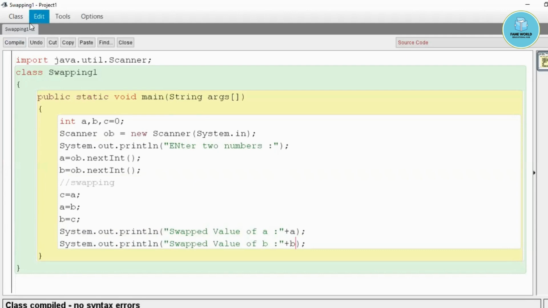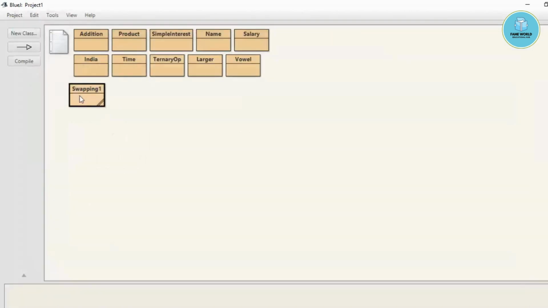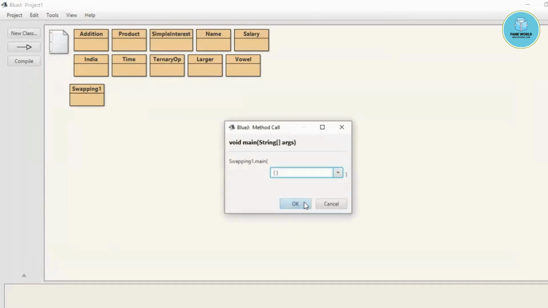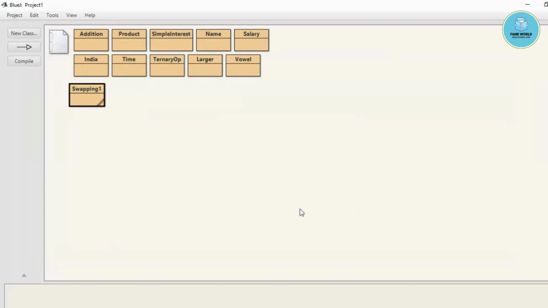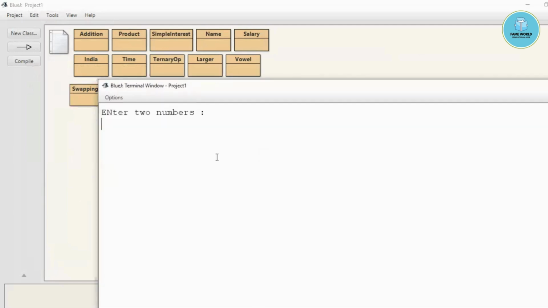Compile it, there is no error, and then I'll just run this program. So yes, enter two numbers, suppose 34 and 56. So you can see now the value of A and B has been swapped.